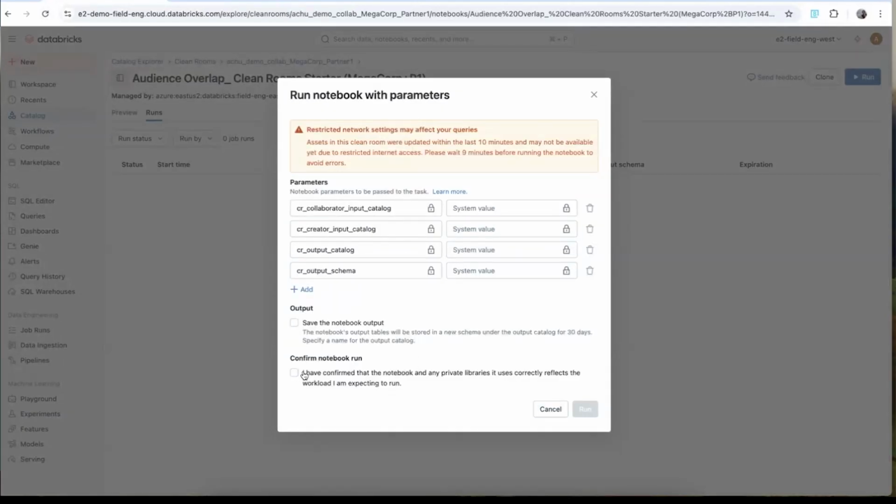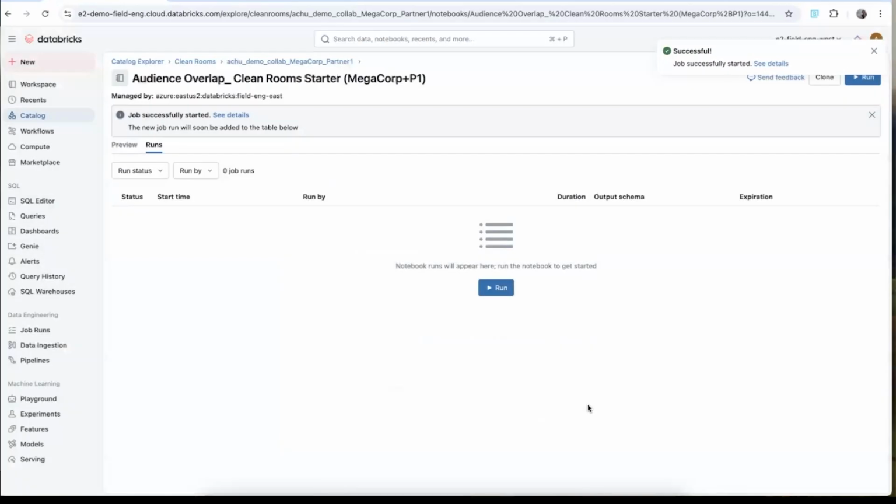So we're going to go ahead here and click confirm that the notebook and any private libraries used correctly reflect the workload that you're expecting to run. So kind of a little bit of a consent. And the job has successfully started. So we're going to give that a few minutes.